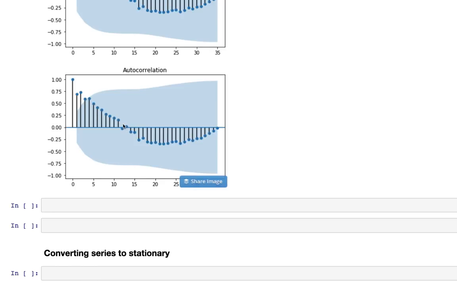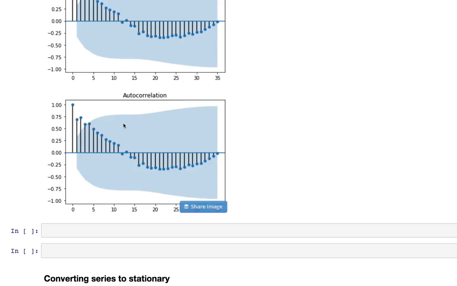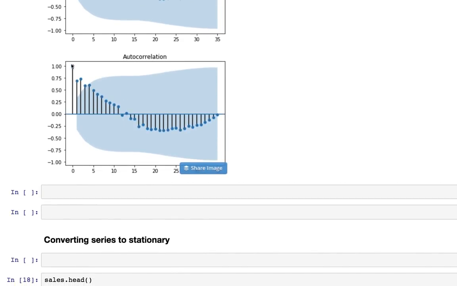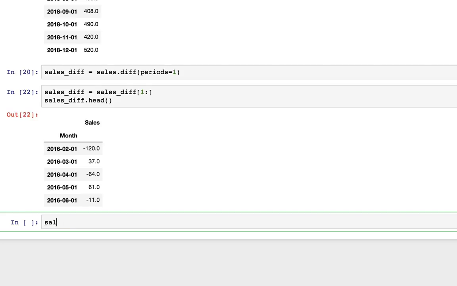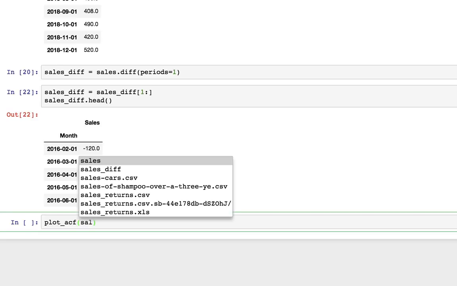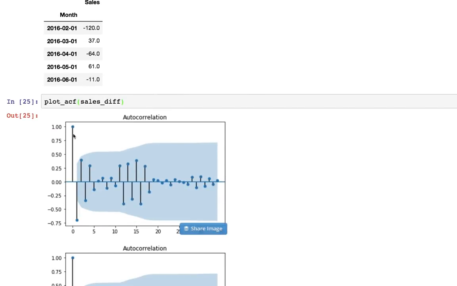It's slowly decaying. If it is slowly decaying, it shows that the series is not stationary. Ideally it should decay immediately, and the next correlation is either 0 or negative. That shows that your data is stationary, and we need stationary data to do time series forecasting. So for the difference series, I'll call plot ACF on it. I see that it quickly decayed and went to negative, so this is very good stationary.